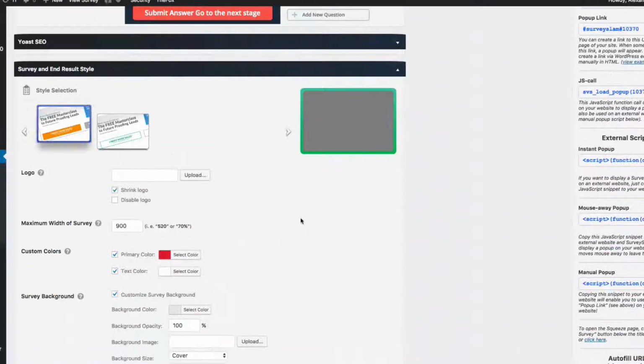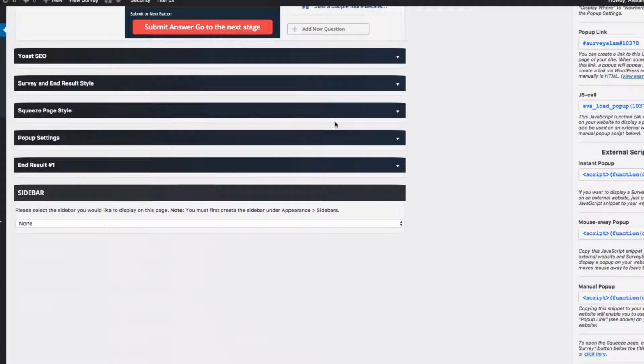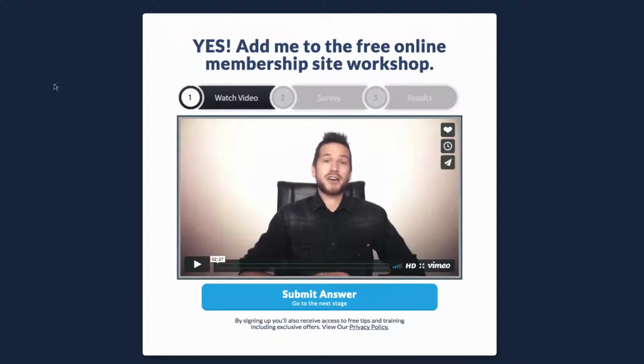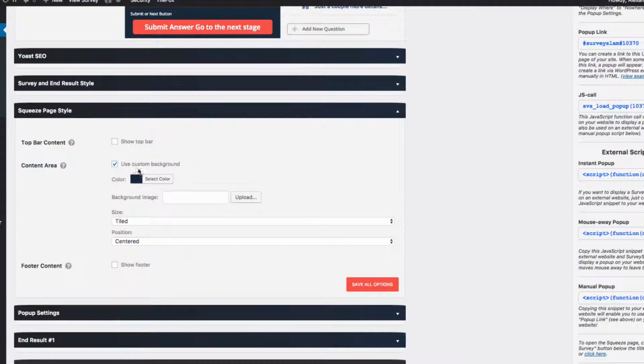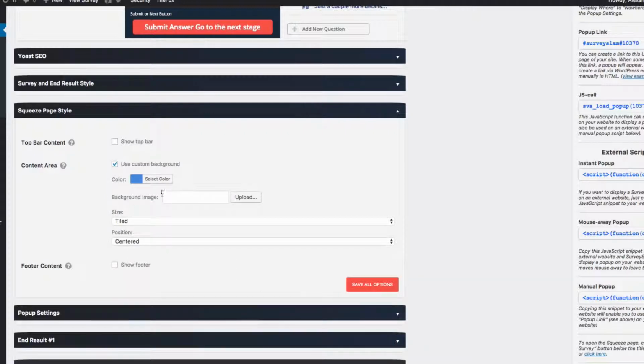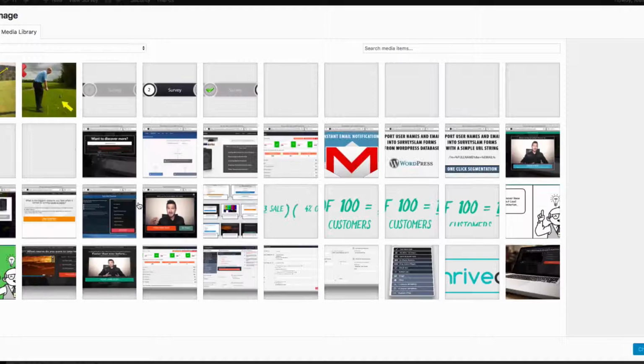So next I'm going to go down to the squeeze page style. Now the squeeze page, you can do a whole bunch of stuff. We can add in top bars, footer bars, and you can customize the content area. One of the really cool things about the content area, which is basically this background area, is you can choose a solid color just by clicking this box, or you can add in a background image. For this example, I'm going to add in a background image.